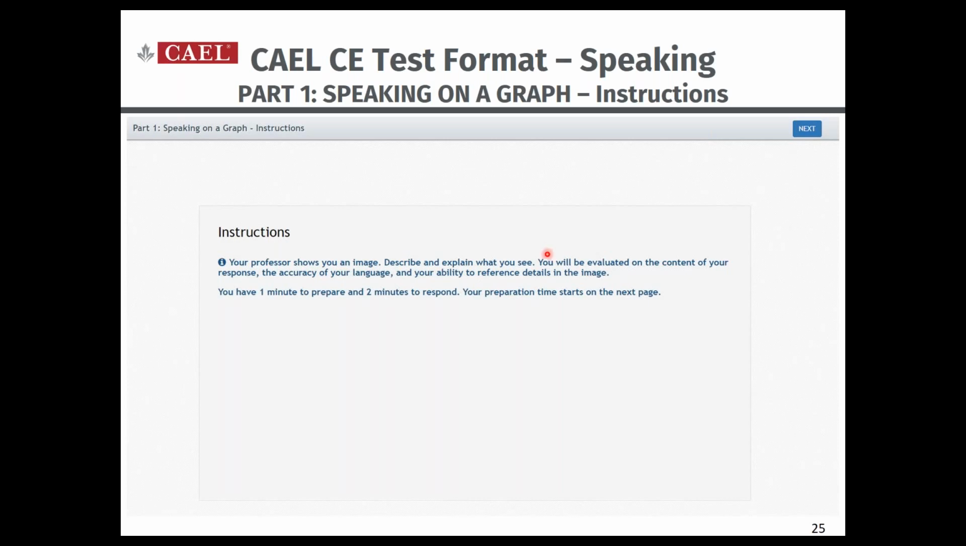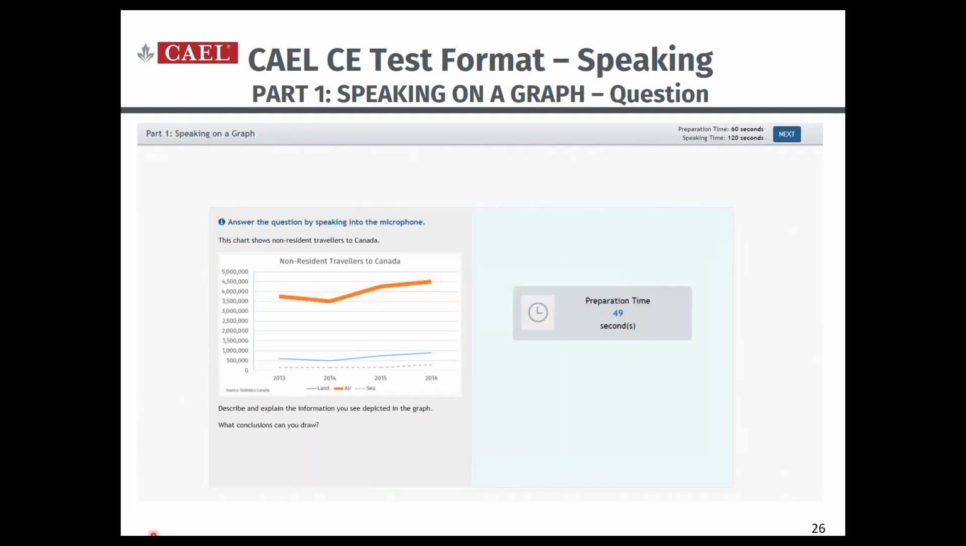Now, this part has changed as well. So the first 2 parts are the same. You'll be evaluated on the content of your response, the accuracy of your language, and your ability to reference details in the image. I'll show you what that means in a minute. So just like you had for the previous task, this time you also have 1 minute to prepare and 2 minutes to respond. So let's move on and see what this is about.